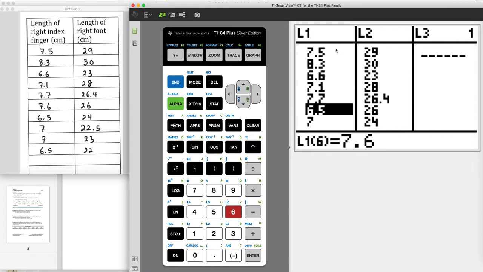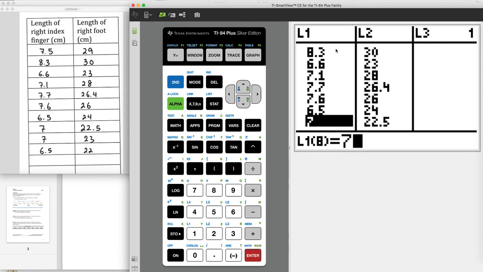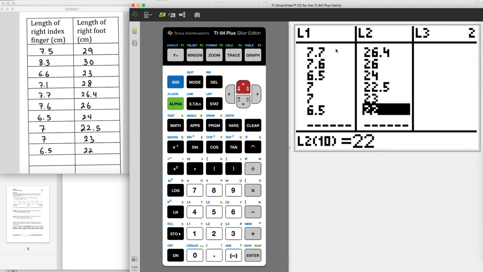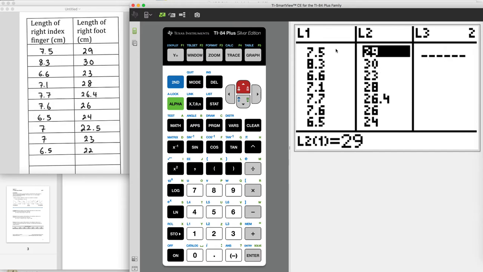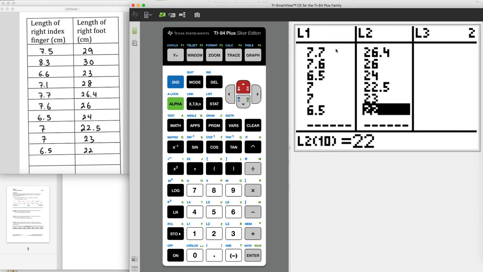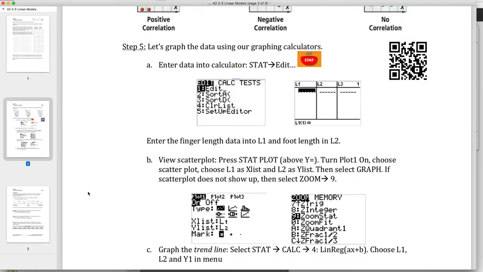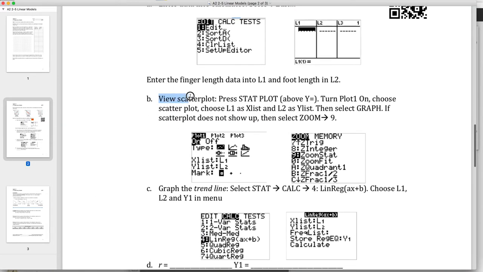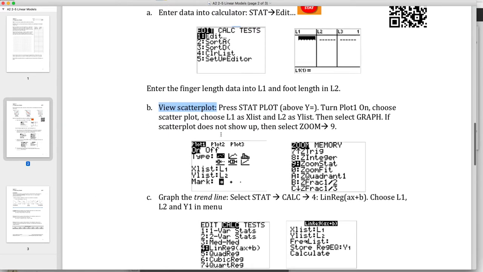And you can't just insert it, unfortunately, so you actually have to go back through and re-enter everything, and then another 6.5. Okay, good. Now I'm just going to double check this column, making sure my data is accurate. Okay, good. So now that we entered that data, let's view the scatter plot, see what that looks like.